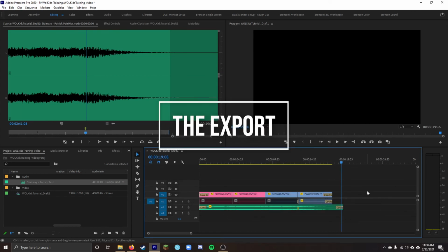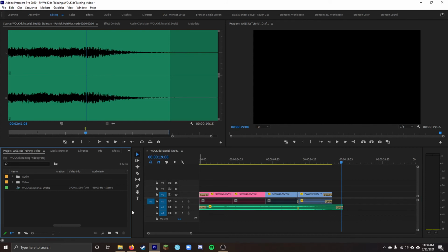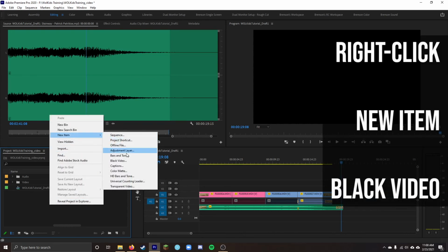So before we do our final export, we have to do 2 more things. We need to add in a frame or 2 of black screen, and we need to select which part of the timeline we want exported. So we just need some black video. So to do that, we actually can go into the project window, we can right click, new item, we can click black video.